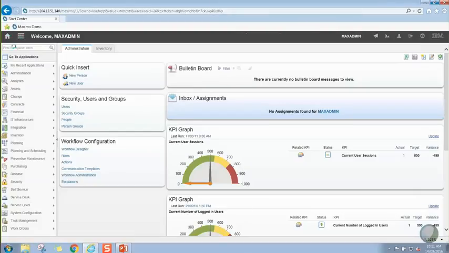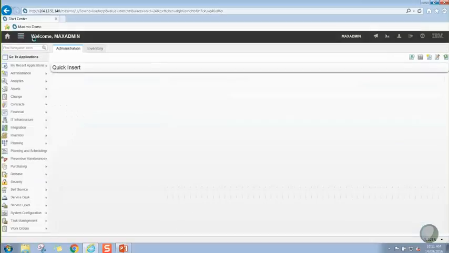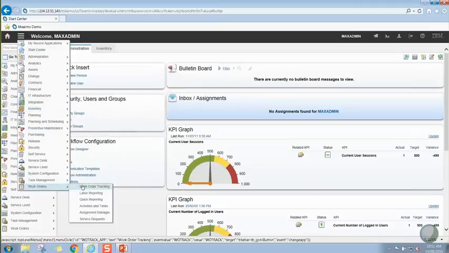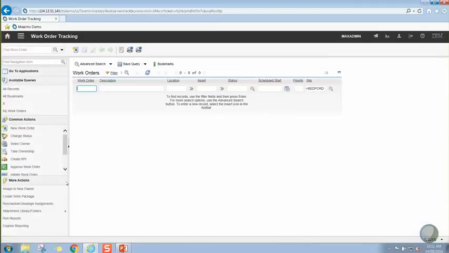So I'm going to log into my Maximo environment here and go to the work order tracking application. Let's create a report in work order tracking. And so here we will be creating a query-based report.